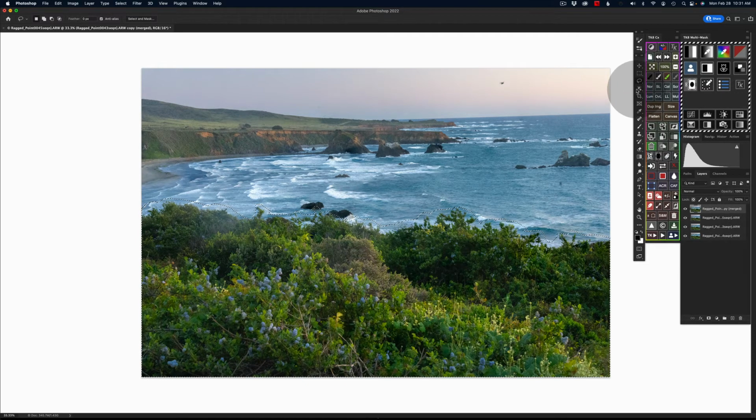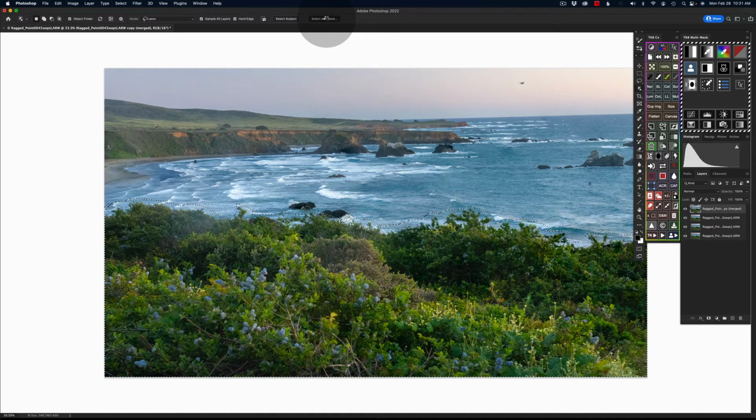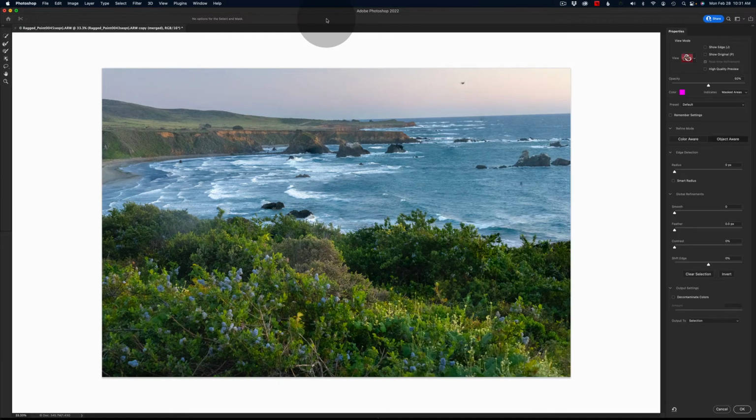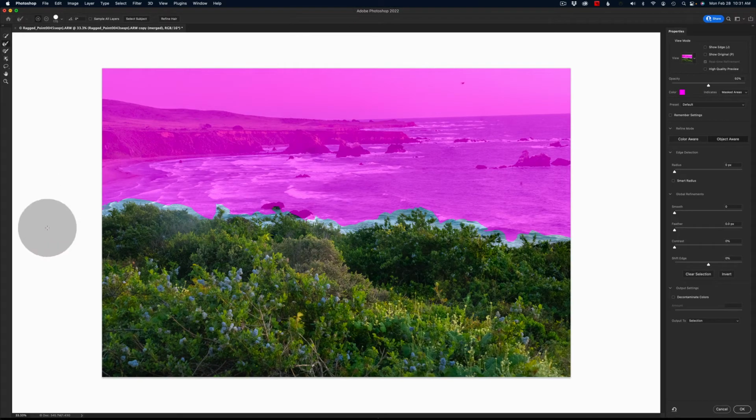And I'm going to click on the object selection tool again. And this time when I do, you can see I have over here on the far right something that says select and mask. Okay, so I'm going to go ahead and click that. And now you're going to see it's opened me up into the select and mask dialog box. And this is where we're going to come in and refine this edge.